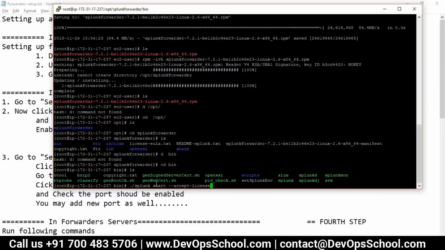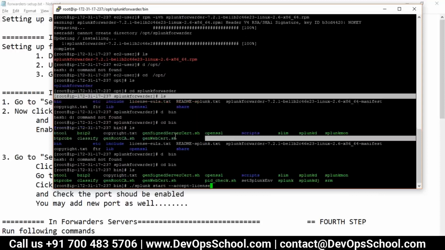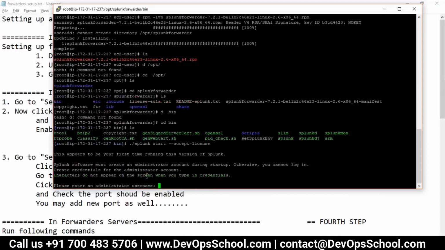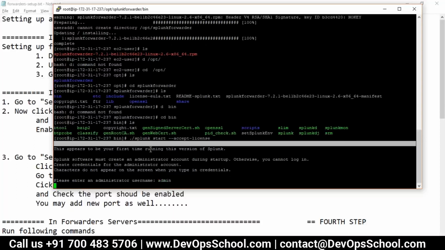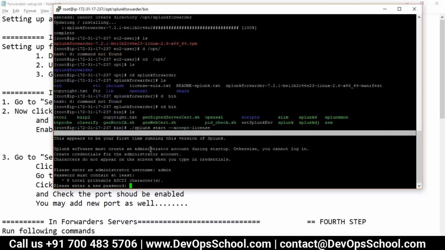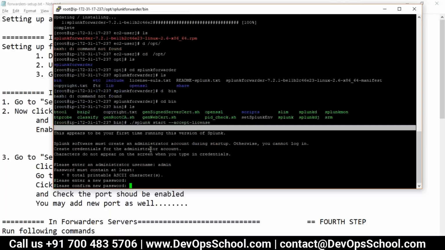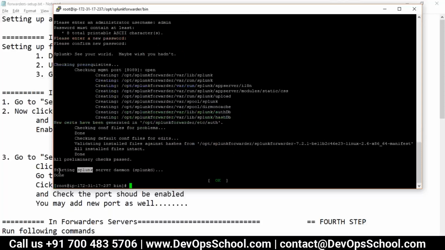And what is the username? For the username you can put, again same thing, admin, and password admin123. Okay, so now this forwarder got started. Right now you see that it is starting the Splunk server daemon, splunkd. Now you can also check whether it has started. Yes, it has started, and it's running on 8089.